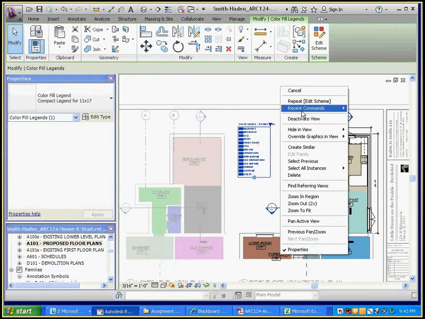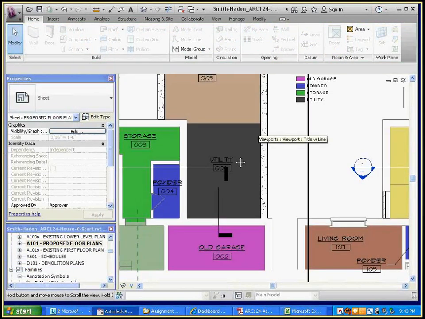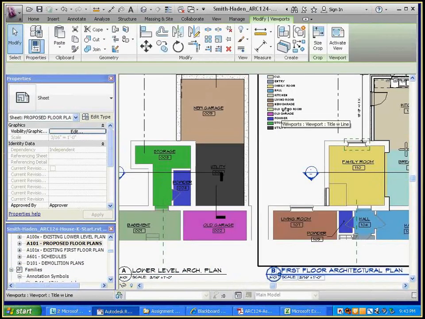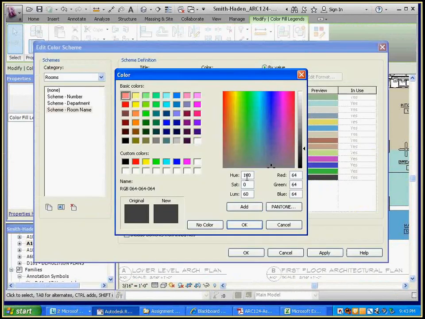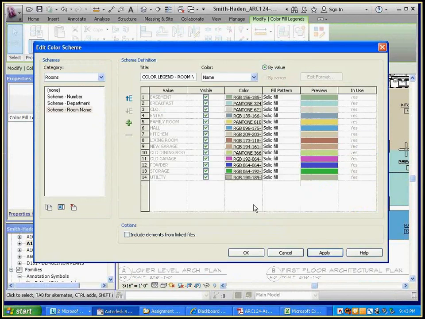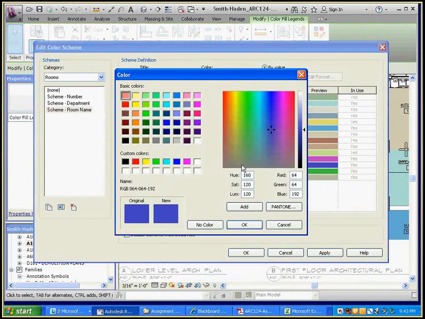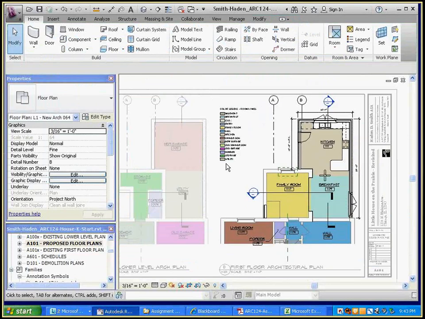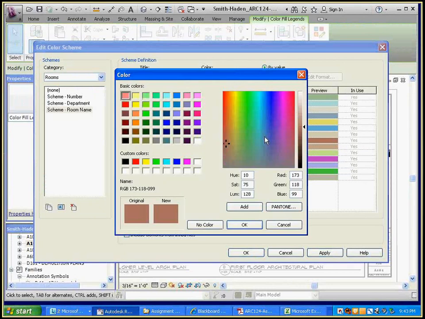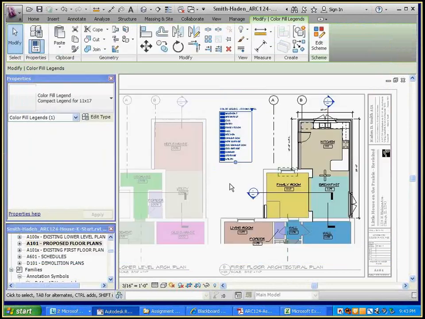So then if I want to change it, it made that utility room really dark, so I can activate again, select my legend, edit the scheme, and click on that RGB value and lighten that up. And I'm going to warm up that gray to a warm gray. And I'm going to lighten up this powder room color because that's kind of overpowering as well. And then the living room color is kind of dark. Here's living room. Lighten that up. So you can see how this works.